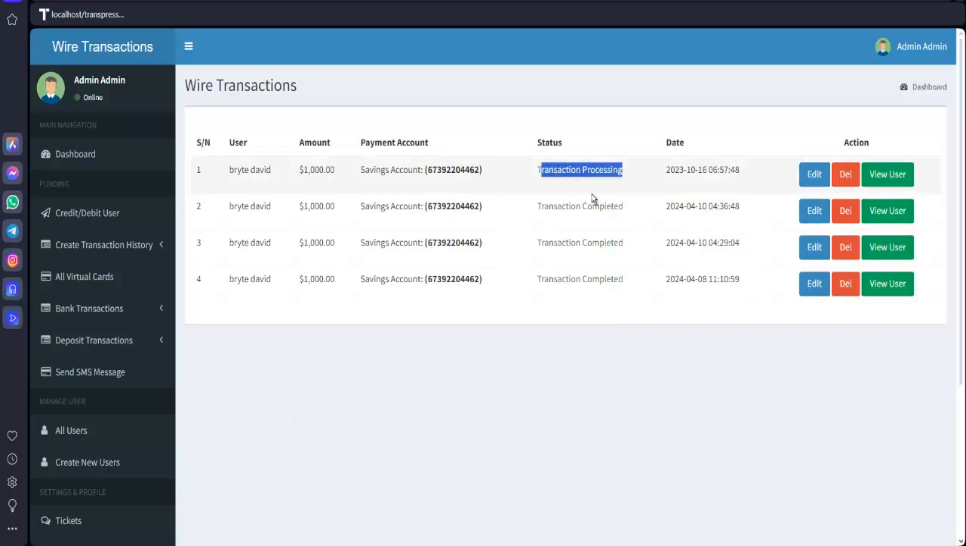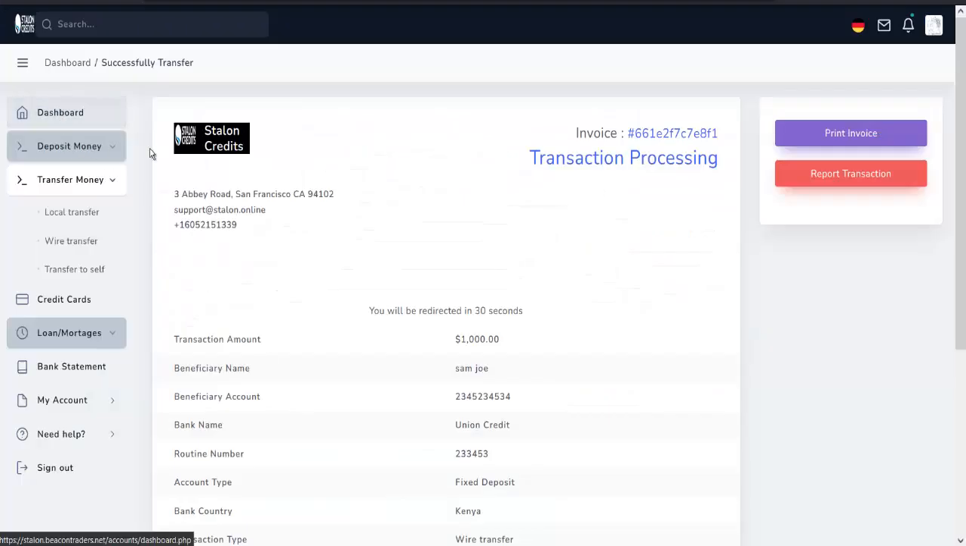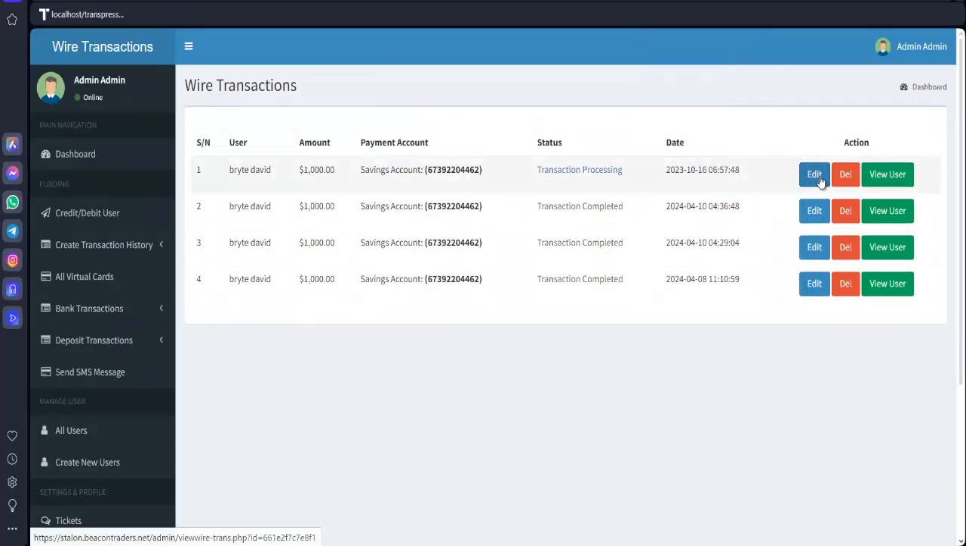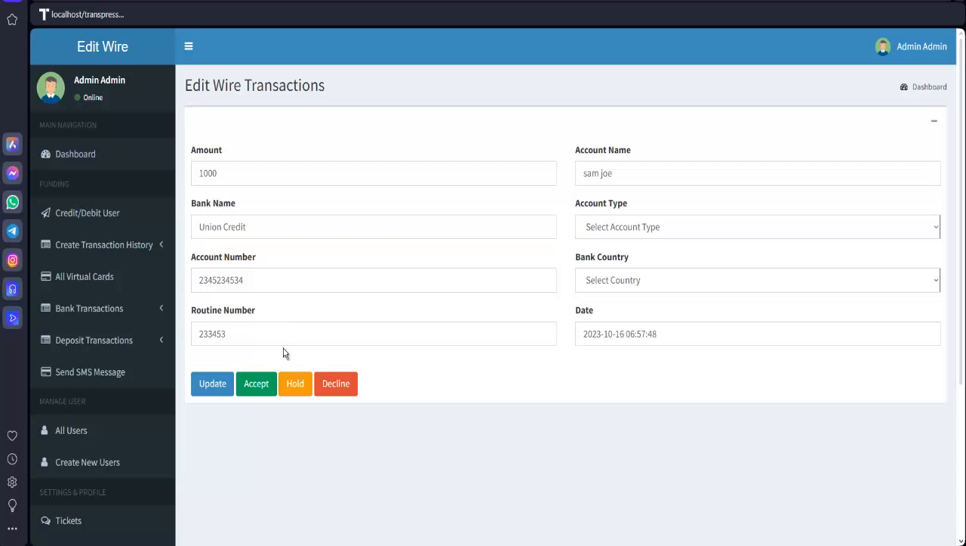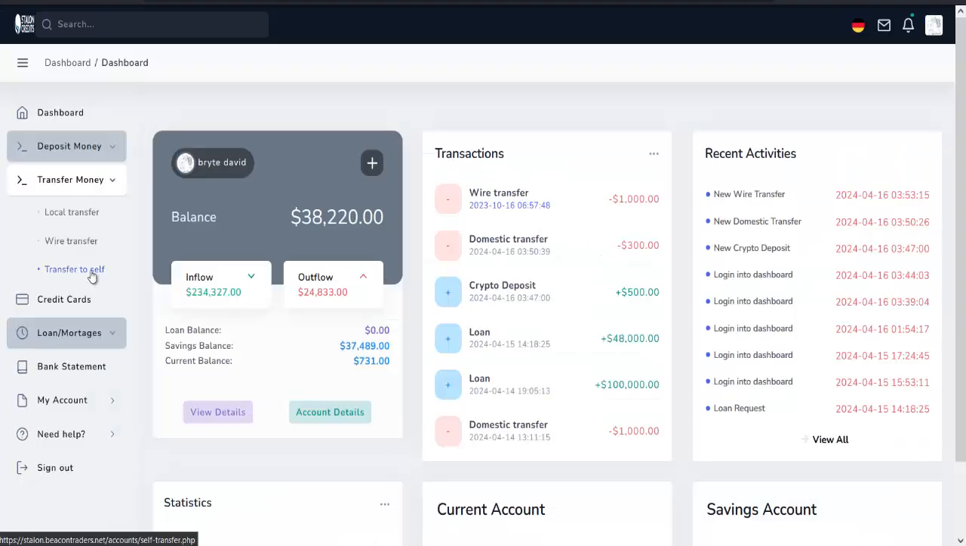So the transaction is still processing, but the date has been backdated. By the time I go back to the user side now, so let me see. So you can see wire transaction now. You can see that now it has a new date. Then I will come to edit. Then I can accept the transaction. So transaction updated successfully. So that's how the wire transfer works.